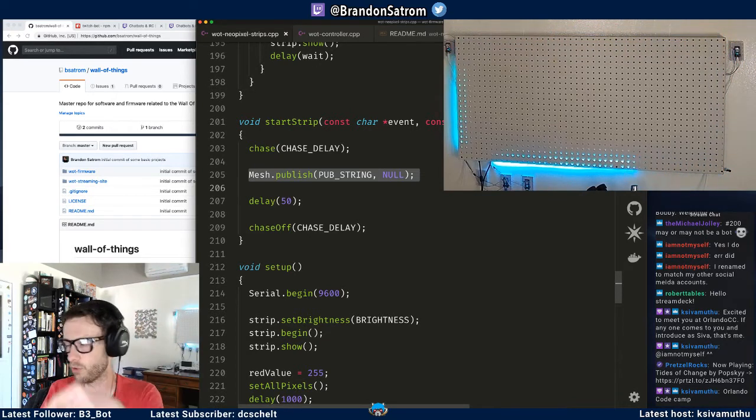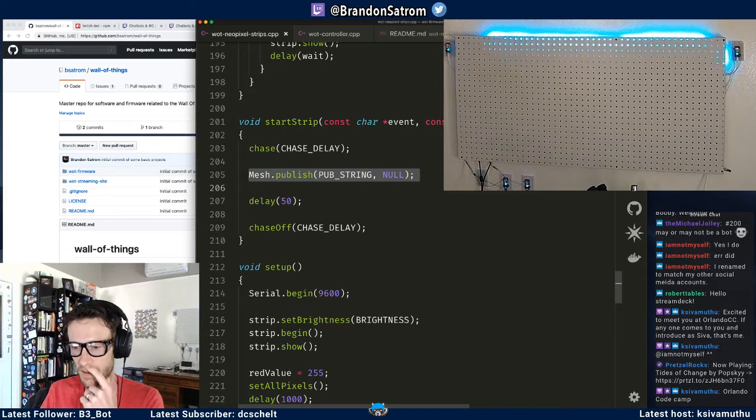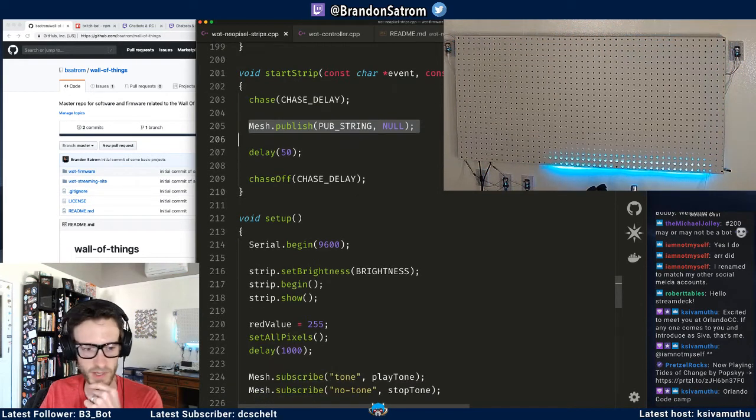That strip listens for, oh, Orlando Code Camp. Yes, I should have thought of that. Yes, Orlando Code Camp. Oh, fun.